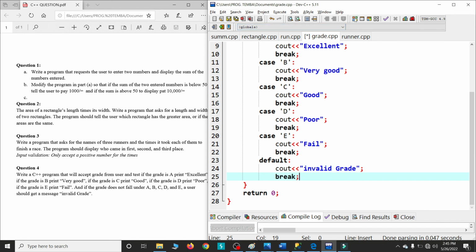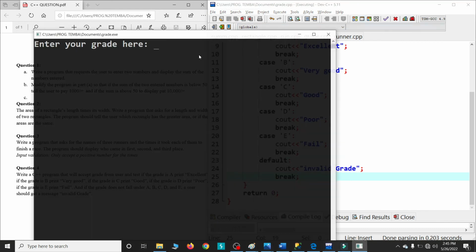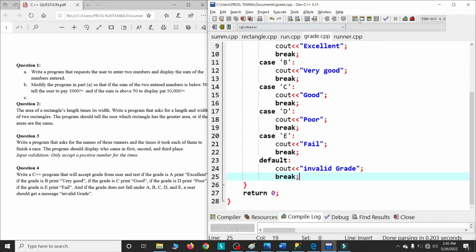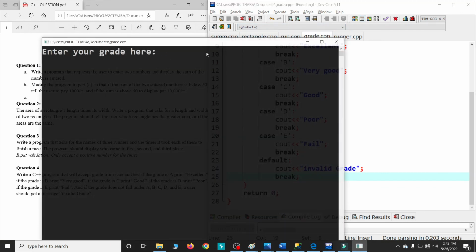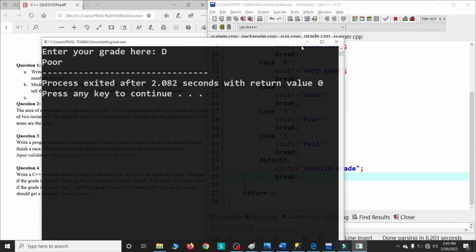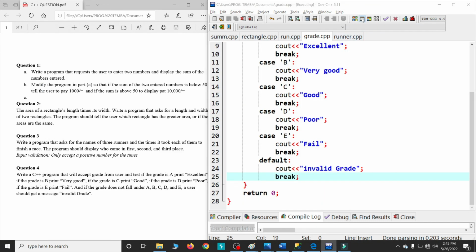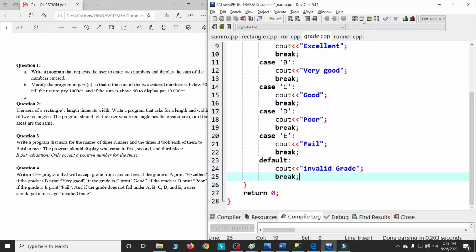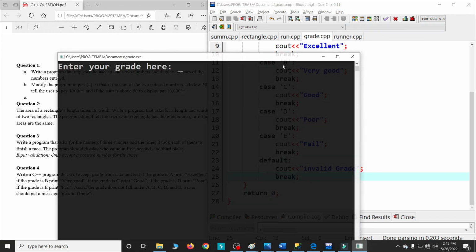Okay, run your program and see now. Enter grade A, it prints excellent. Run again, enter D, it prints poor. Okay, enter B, it prints very good. Enter a different character like H, invalid grade.